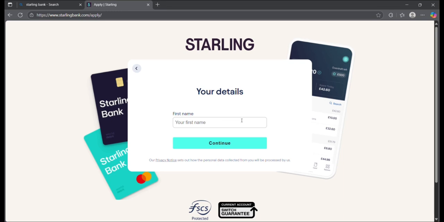Once your application is approved, your account is pretty much ready to use. You can start depositing money, making payments, and even managing your finances right from the Starling app. So it's really that simple.